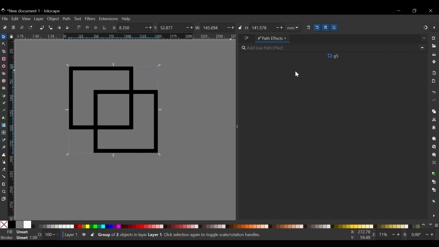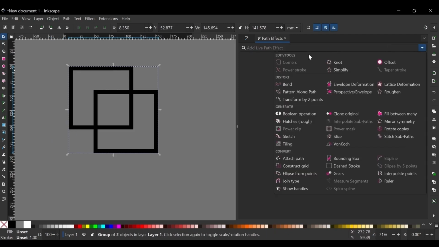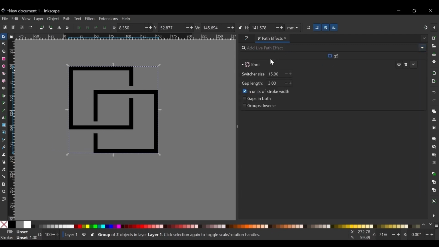And then come over to the path effects menu and select the knot path effect. And that right there is exactly what that does. It interlocks any two objects like that.